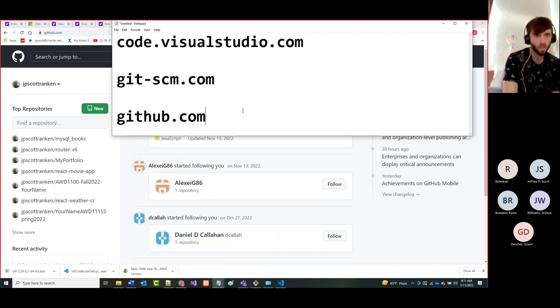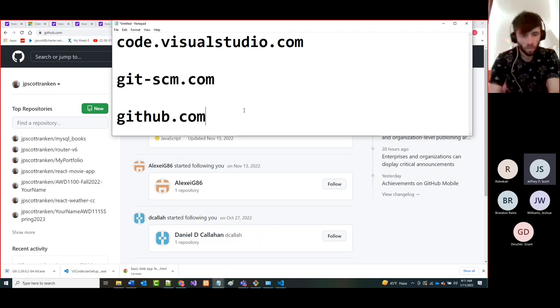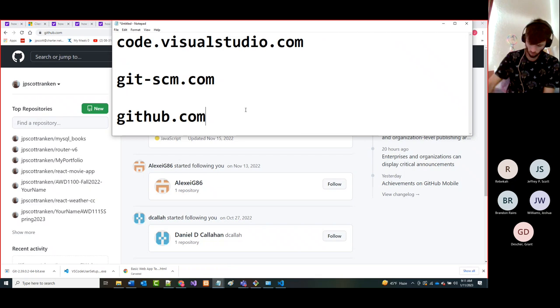GitHub is designed to work with Git, and basically, for lack of better words, what it will do is save any work that you want to save out to the cloud. If you take stuff that you create and you make it private, you're the only one who can see it.